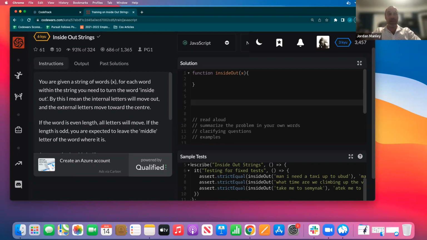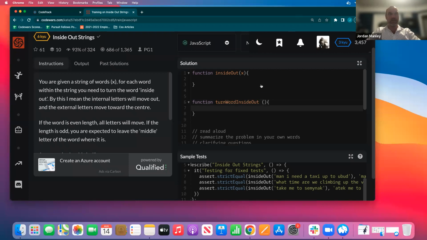Now I tell the interviewer, all right, given that I'm going to handle each word one by one, I'm going to write a helper function, and I'm going to call it turnWordInsideOut. I have things that I think you must do here, and otherwise it's optional. The first thing is you should start with a verb. Every function should start with a verb.